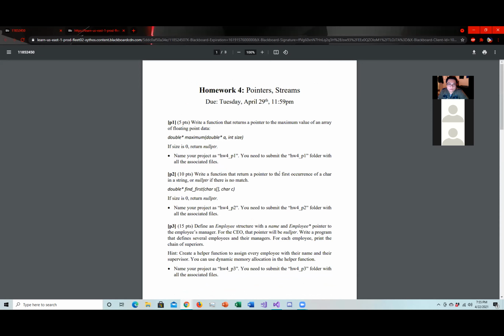Problem 1 and 2. Write a function that returns a pointer to a maximum value of an array of floating point data. So this is gonna be your function, right? It returns a pointer to a double. The function is called maximum, and it accepts a pointer, a double pointer called a, and then int size. That's not too bad.